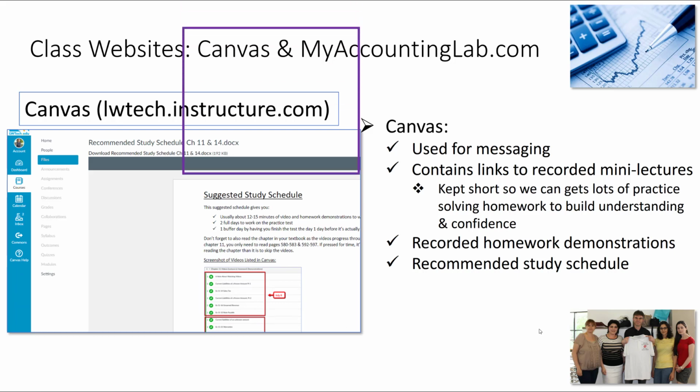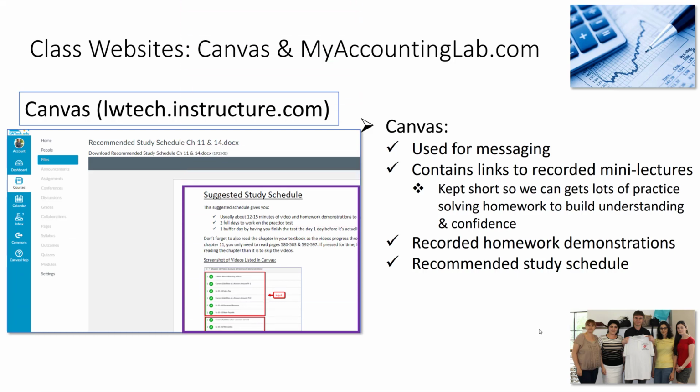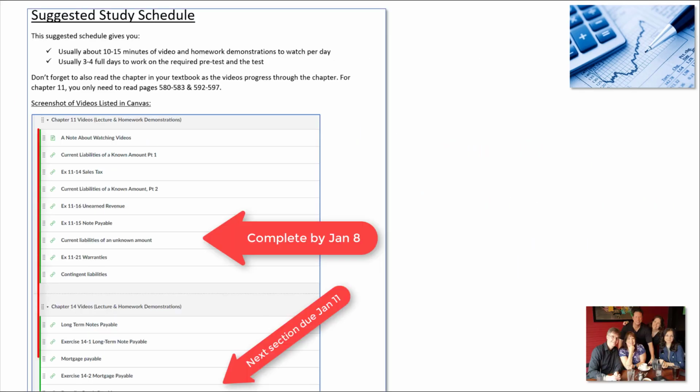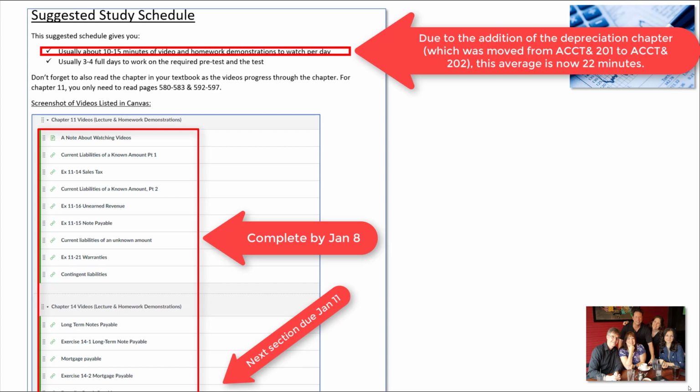So here is the suggested study schedule, but it's small, so it's very important to click here to download the suggested study schedule so we can see the whole thing. So now we can see the suggested study schedule. If you follow it, you only have about 10 to 15 minutes of video lectures and homework demonstrations to watch per day. Also, don't forget to allow time for reading the textbook.